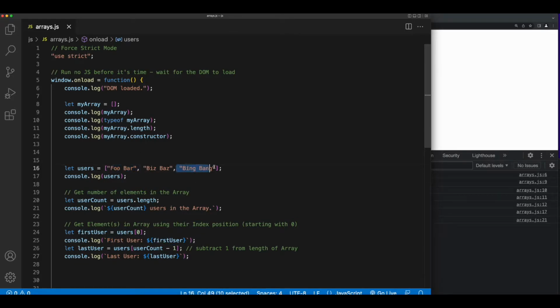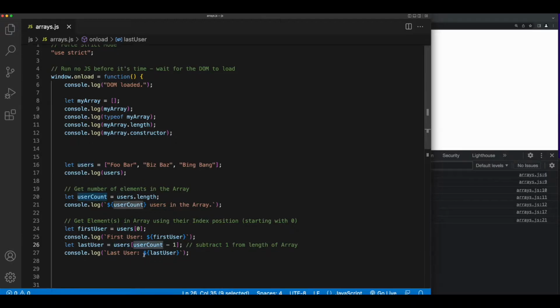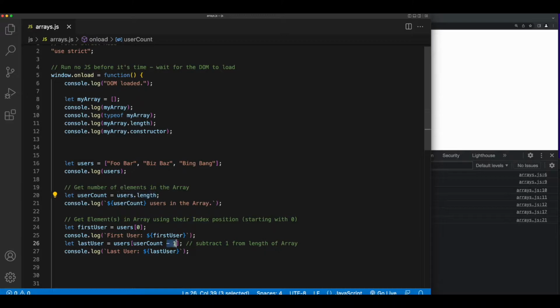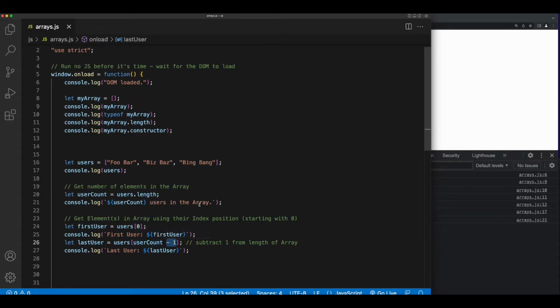And if I want to get the last element in the array, again, I reference the array's name, I use the square brackets, and then userCount, which is the length of the array minus 1, because the length of the array is 3. So we have 1, 2, 3 elements. But because the index starts at 0, foobar is at index 0, bizbaz is at index 1, and bingbang is at index 2. So I could have just hard-coded index 2 here to get the last element.